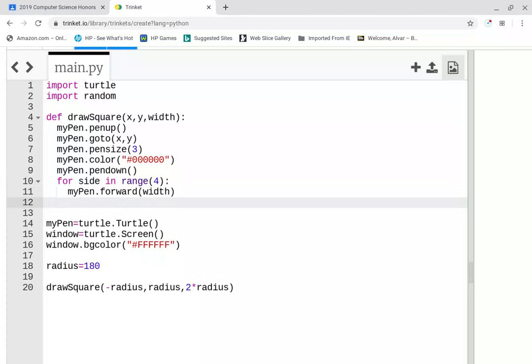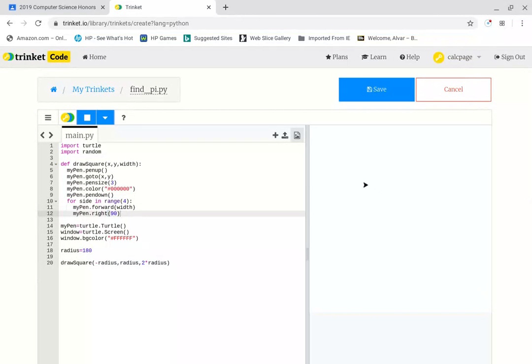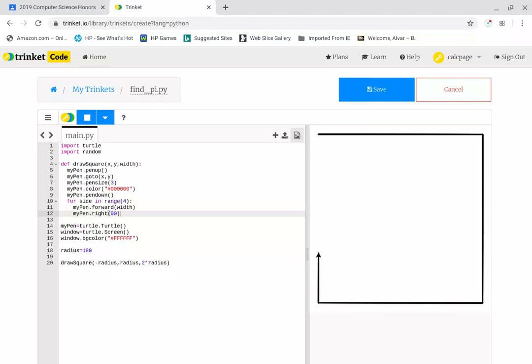Okay. And so it's at the top left-hand corner, and it's facing east. So it's going to go to the right, the width, 2 radii. And then I'm going to turn right 90 degrees and do it again. So let's see, my pen dot right 90 degrees. We're in the degree mode here. And all right, let's see if that works so far. There you go. So filling in most of the screen here, right? There you go. Perfect.